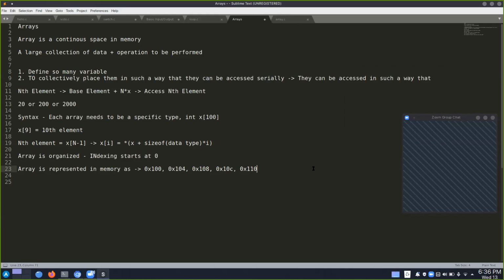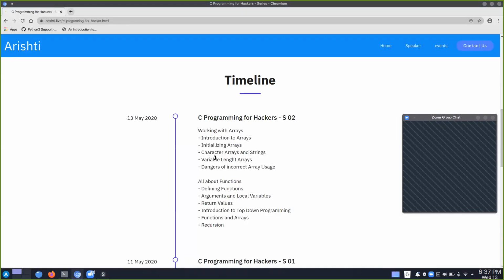Okay, it seems there are no questions. Great, so that was the easy part. Now we are moving to the last two topics of arrays. We have three things: character arrays, strings, variable length arrays, and the dangers of incorrect array usage.